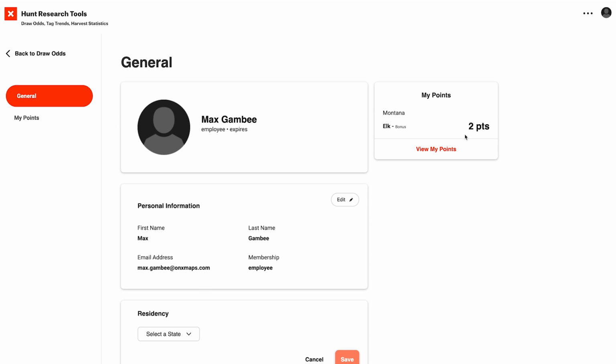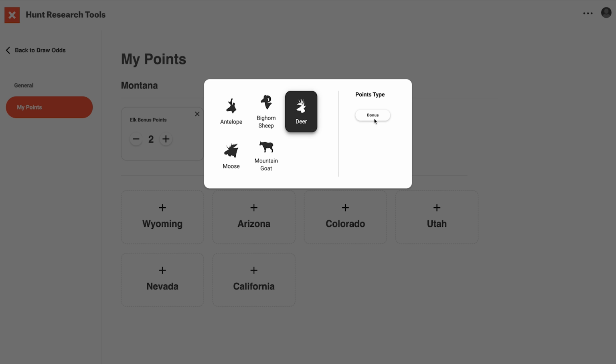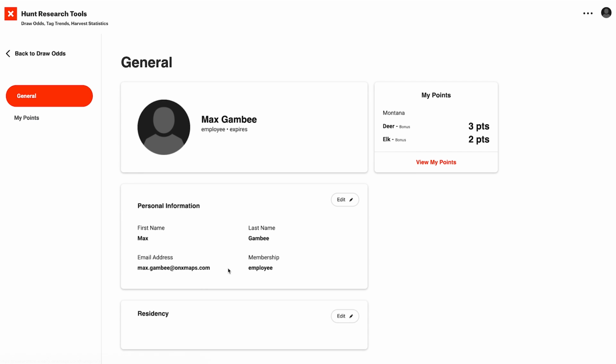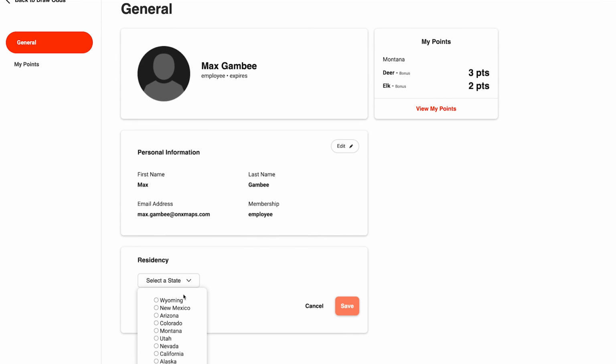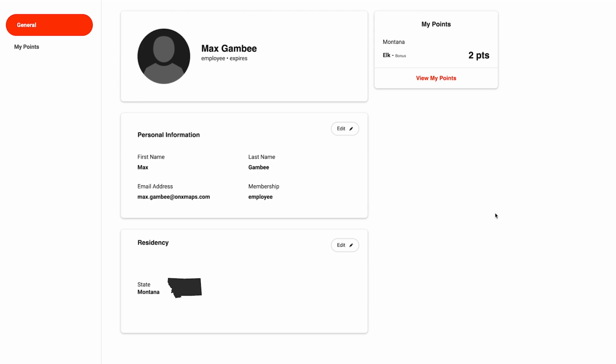It looks like I've already updated my points, but I'm going to add a few more here for deer in Montana. I have 3. You also probably want to update your residency. So going back out here to general, I can edit this and select a state. And then save. And what that will do is it'll choose the right odds and application types for that state.